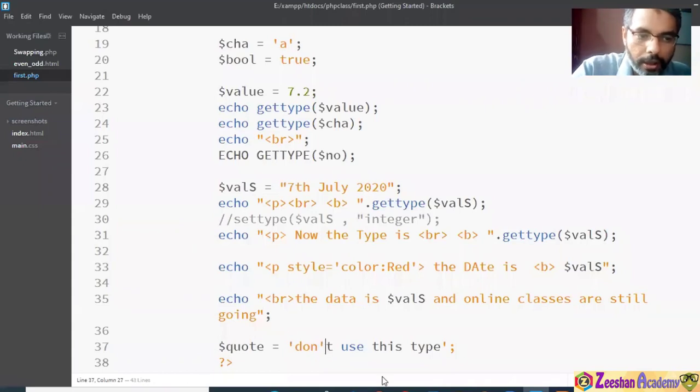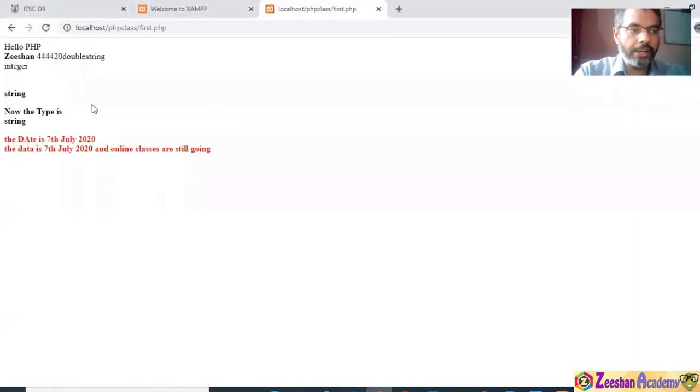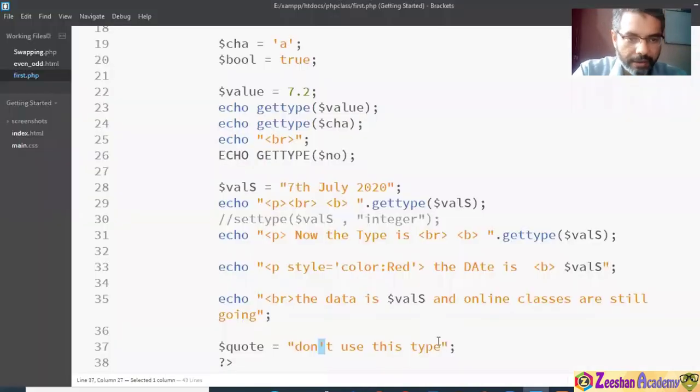So I don't use don't here. If I need to use this quotation, I can use a double quotation here and then a double quotation here. Now it's all okay. Within your double quotations, you can give a single quotation. Now I save it, come back here, hit a refresh, the data is set. Okay, there is no error. Obviously, I have not printed it.